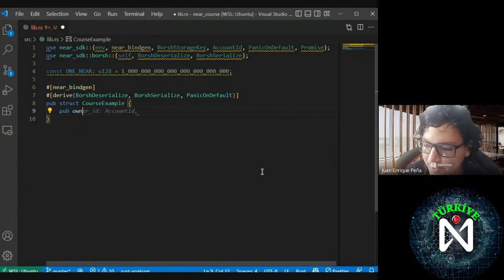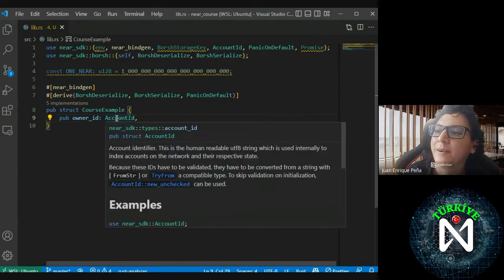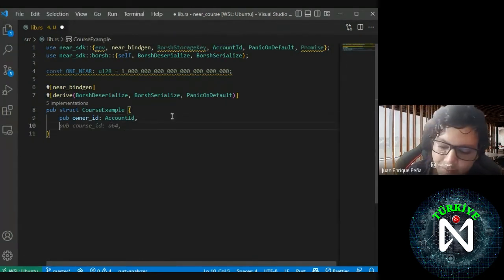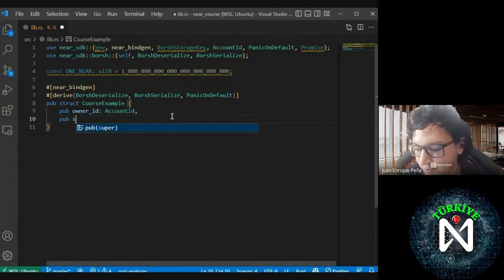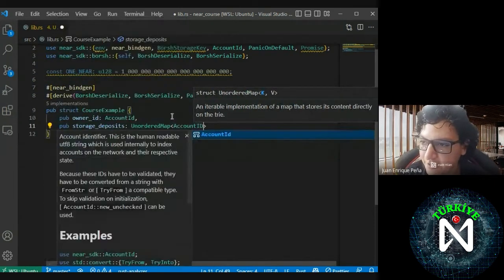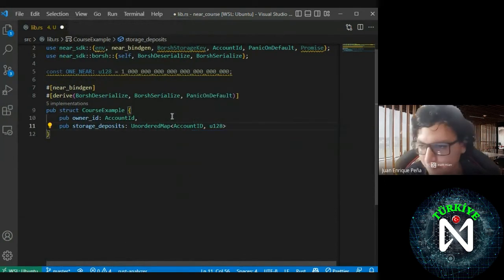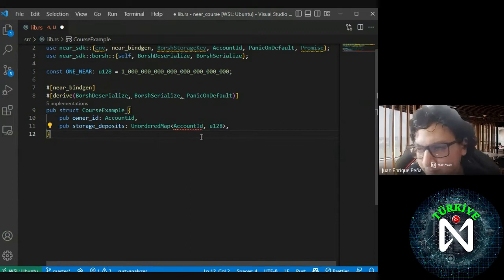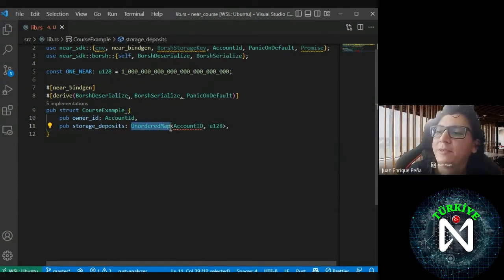We can add the owner ID. That will be the type AccountId. That's why we imported it here. And in this example, I want to create a contract that stores deposits, so you can send it and withdraw it. So storage deposits will be of type UnorderedMap, AccountId, U128. If you know other languages, an unordered map is something like a hash map.